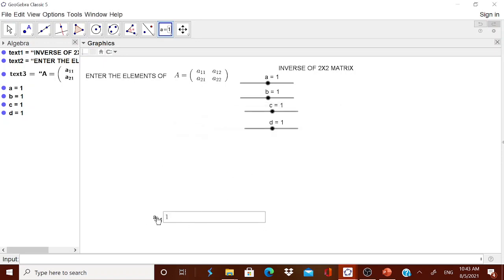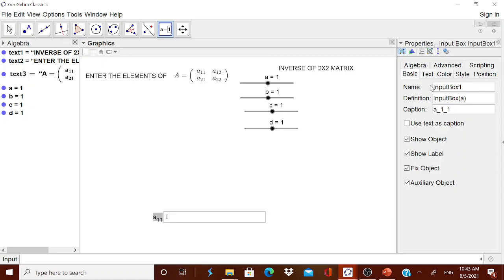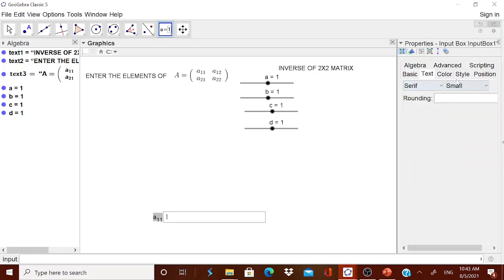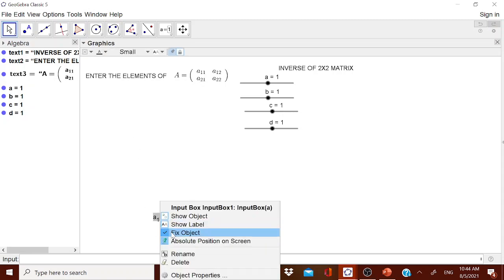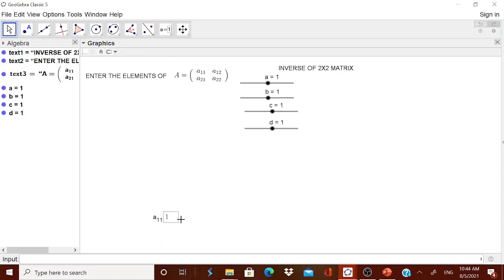Normally, it will become very big. Therefore, right click. Go to the object properties. Go to the text. Go to the style. In that style, you make it as 3 and then press enter. Okay. Now, I think you got that it is getting reduced. Then right click. Fix the object. Remove it. And then escape. And then you can put it over here.